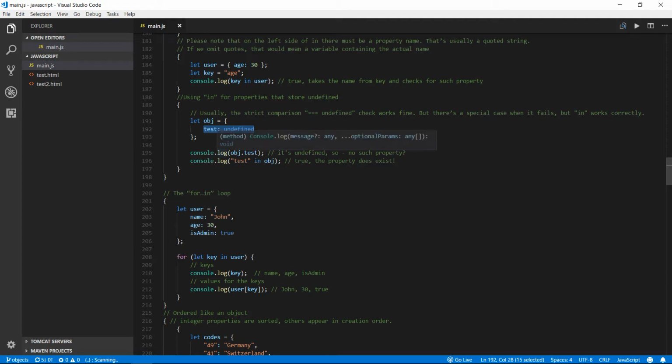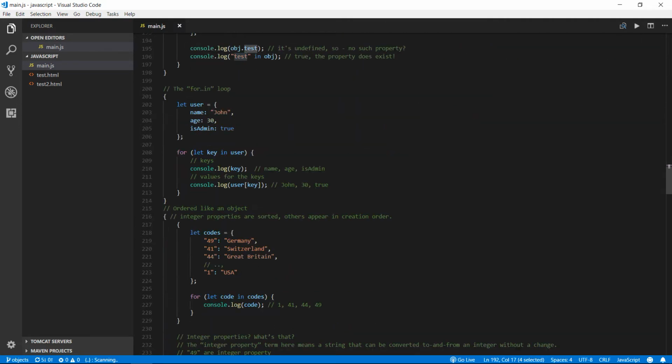If we use the triple equals form, it will return true, which means this object doesn't have a test property, but in fact it has. But if we use in, it works. No matter whether the value of the property is undefined or not, the in keyword always returns true as long as this object has this property.